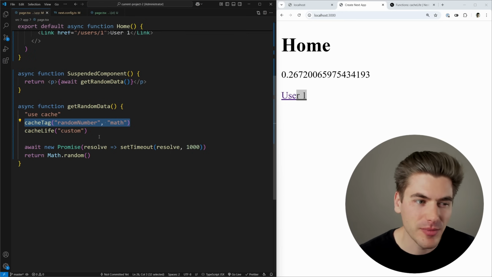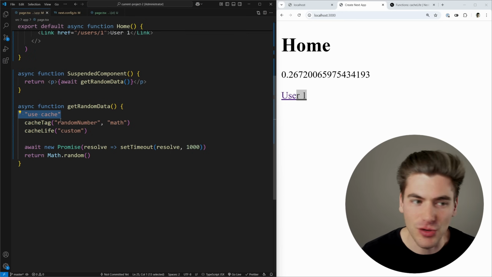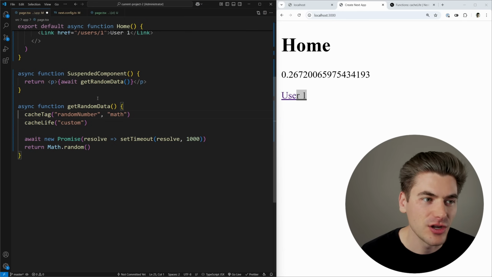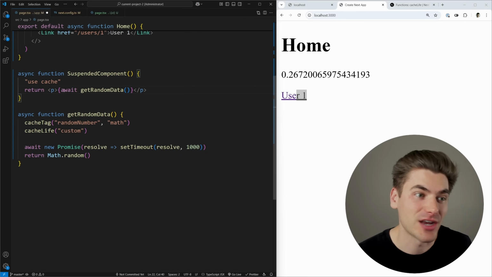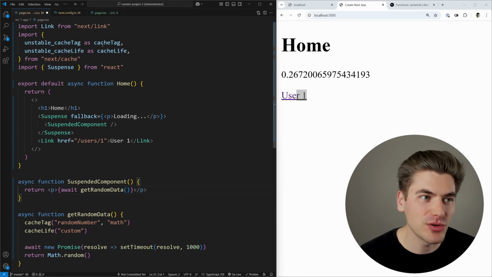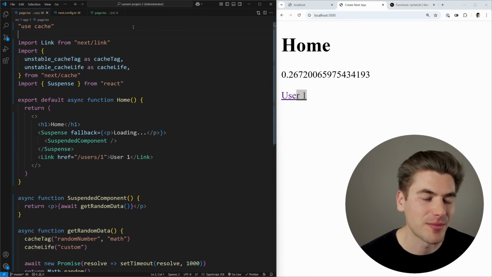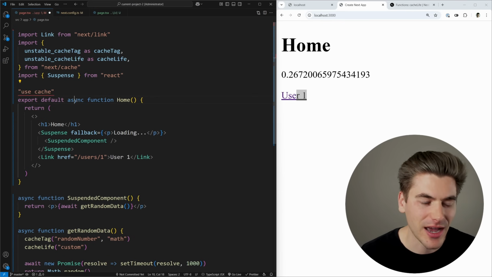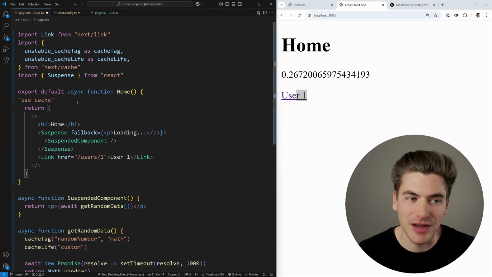Now, one other thing I haven't really mentioned yet is that you can use cache on anything you want. For example, you can use it on a function, you can use it on a component, and it's going to cache that component's information, and you can even use it on an entire file. So I can put it all the way at the top of my file here. Now, if you use it on a file, essentially it's exactly the same as just putting use cache inside of every single function and component and everything in that file.